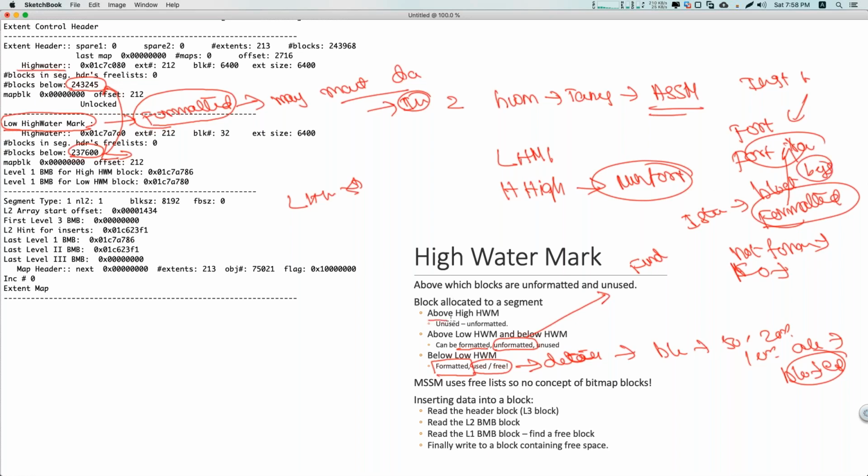Moreover, all the blocks above the high water mark are unused and unformatted. So these two thresholds are very important. The blocks between these two high water mark positions can be either formatted or unformatted. The distance between these two will not be that significantly high, guys. You need to remember that.